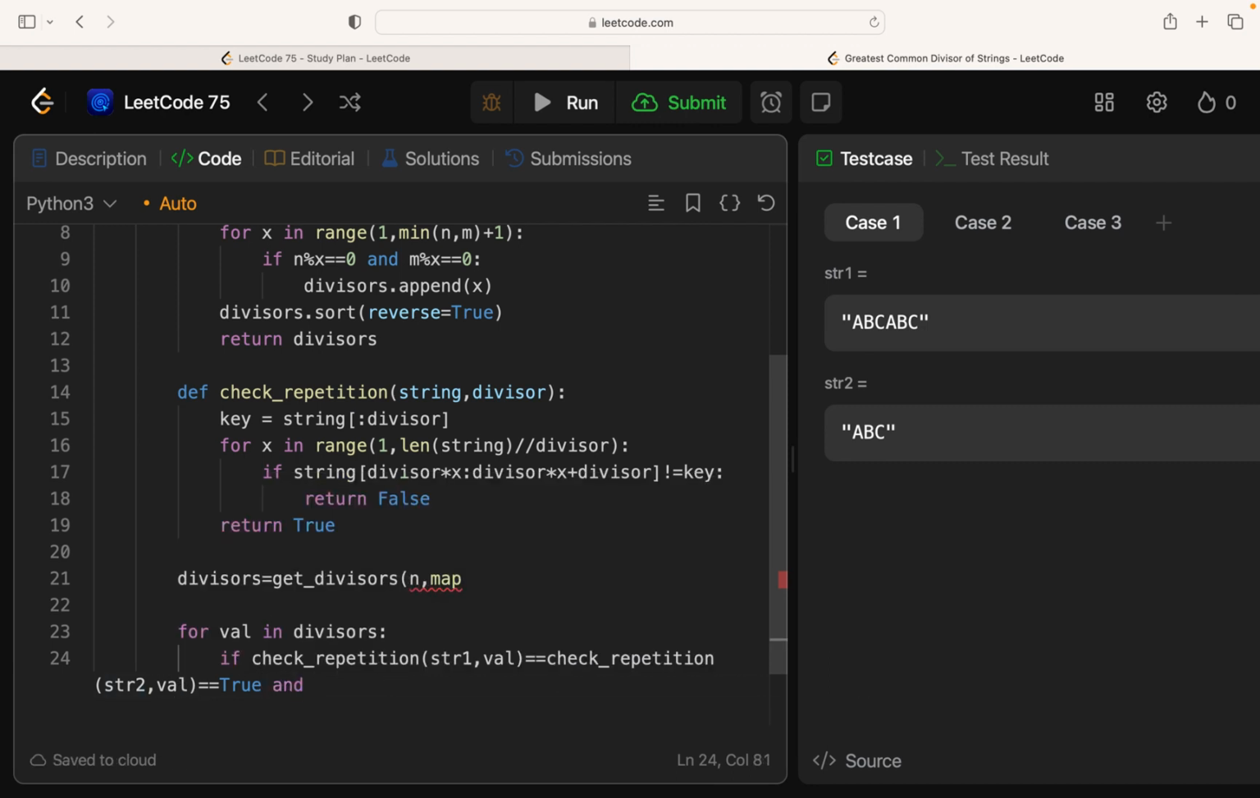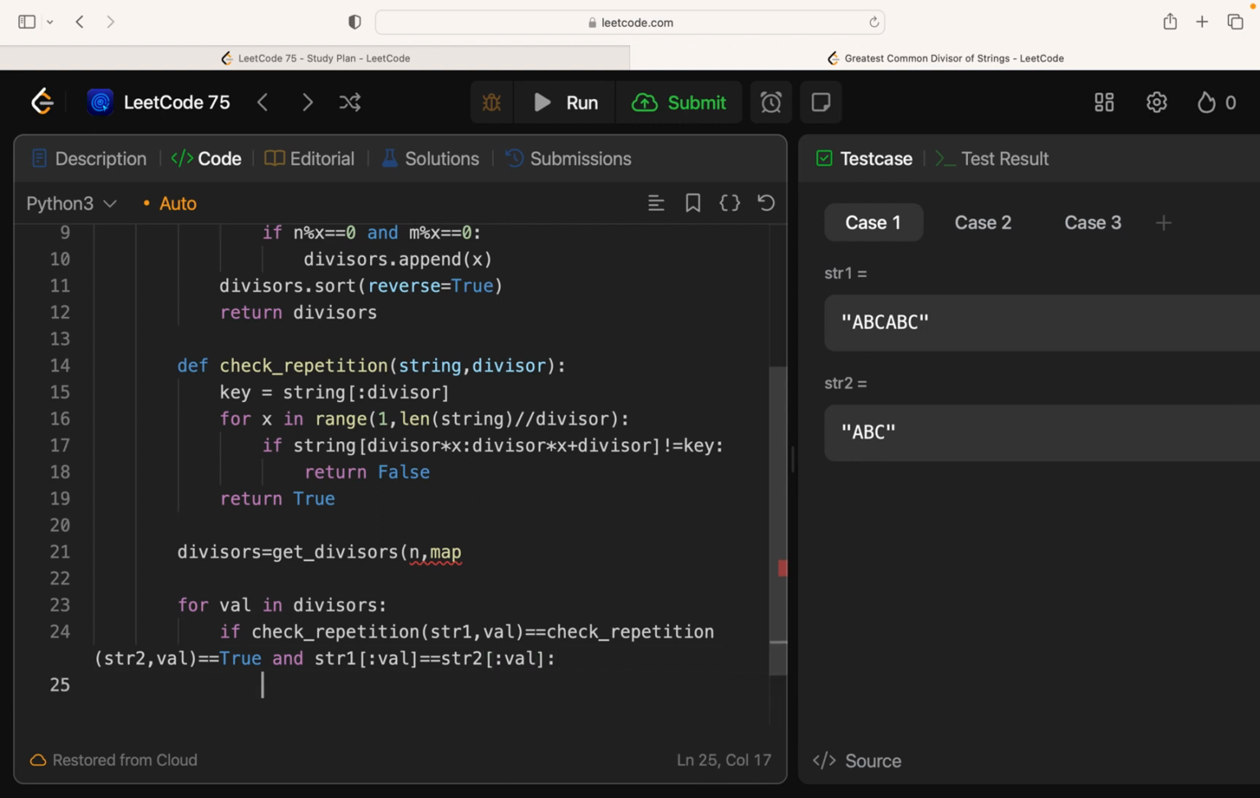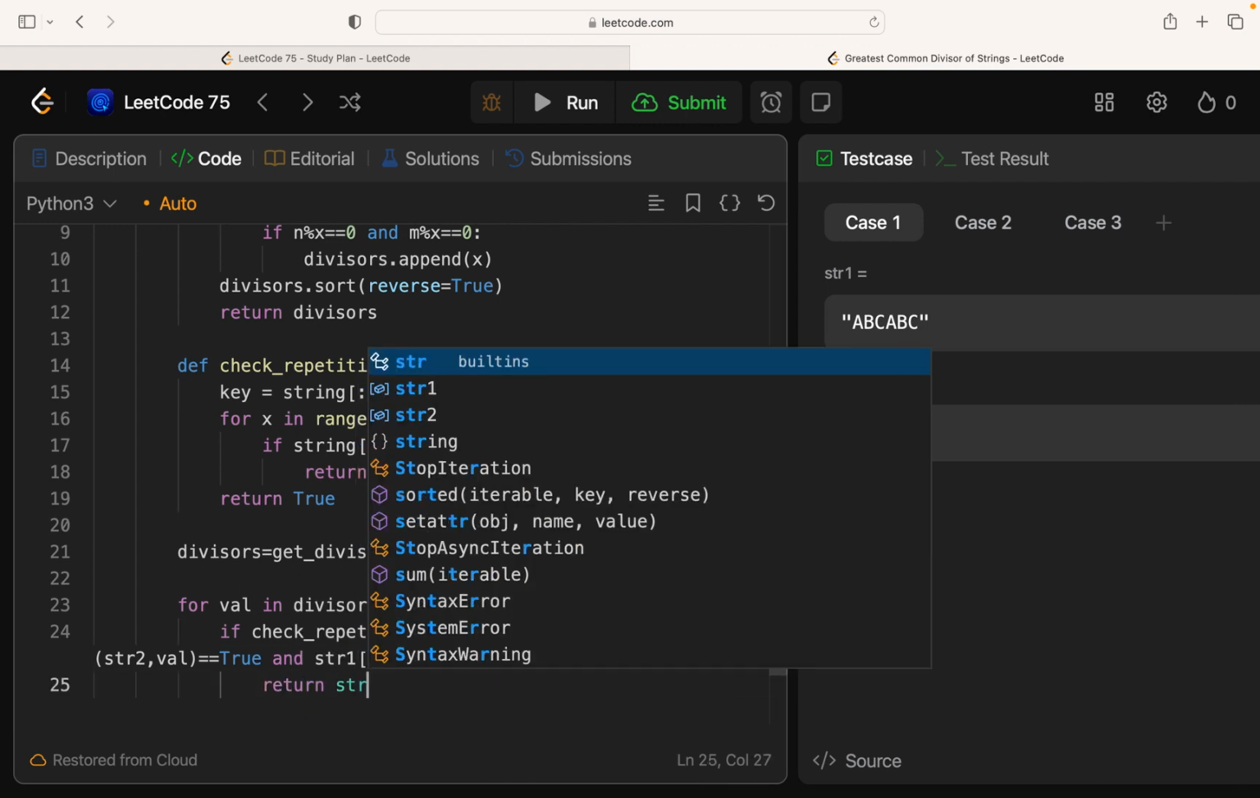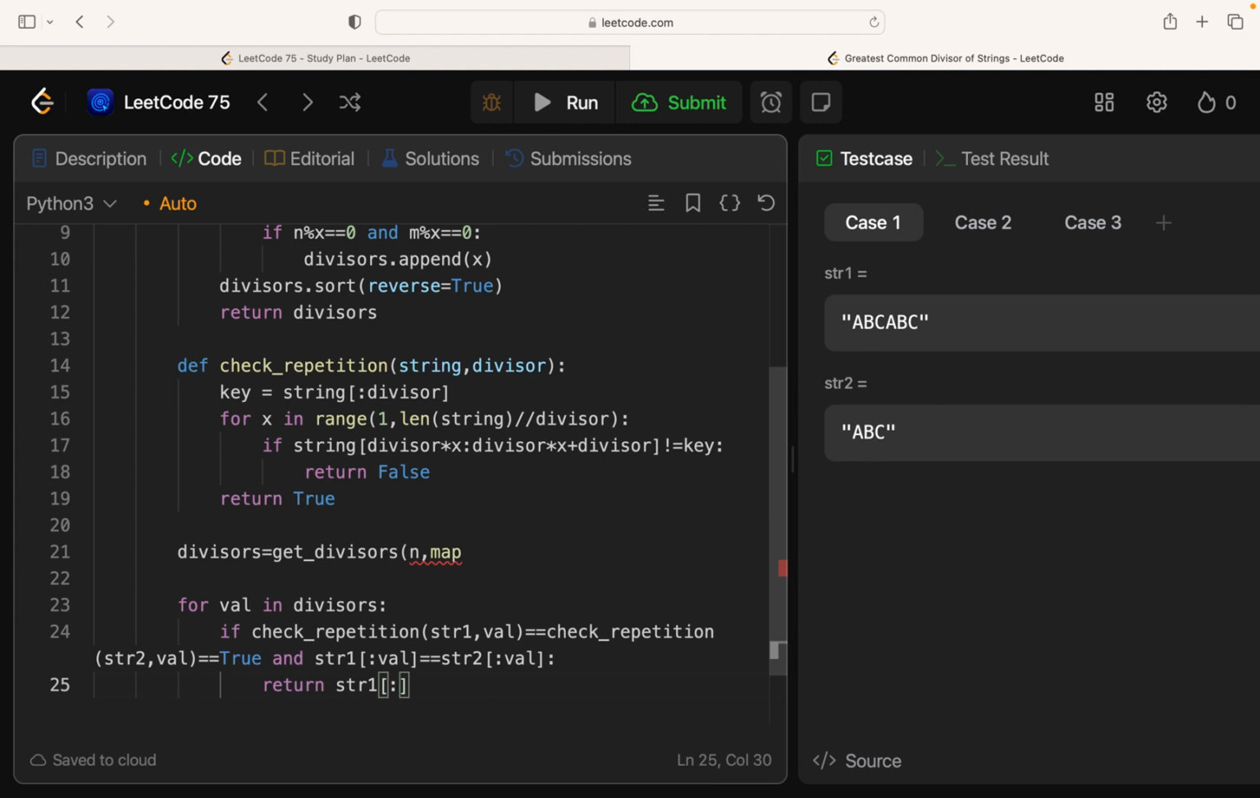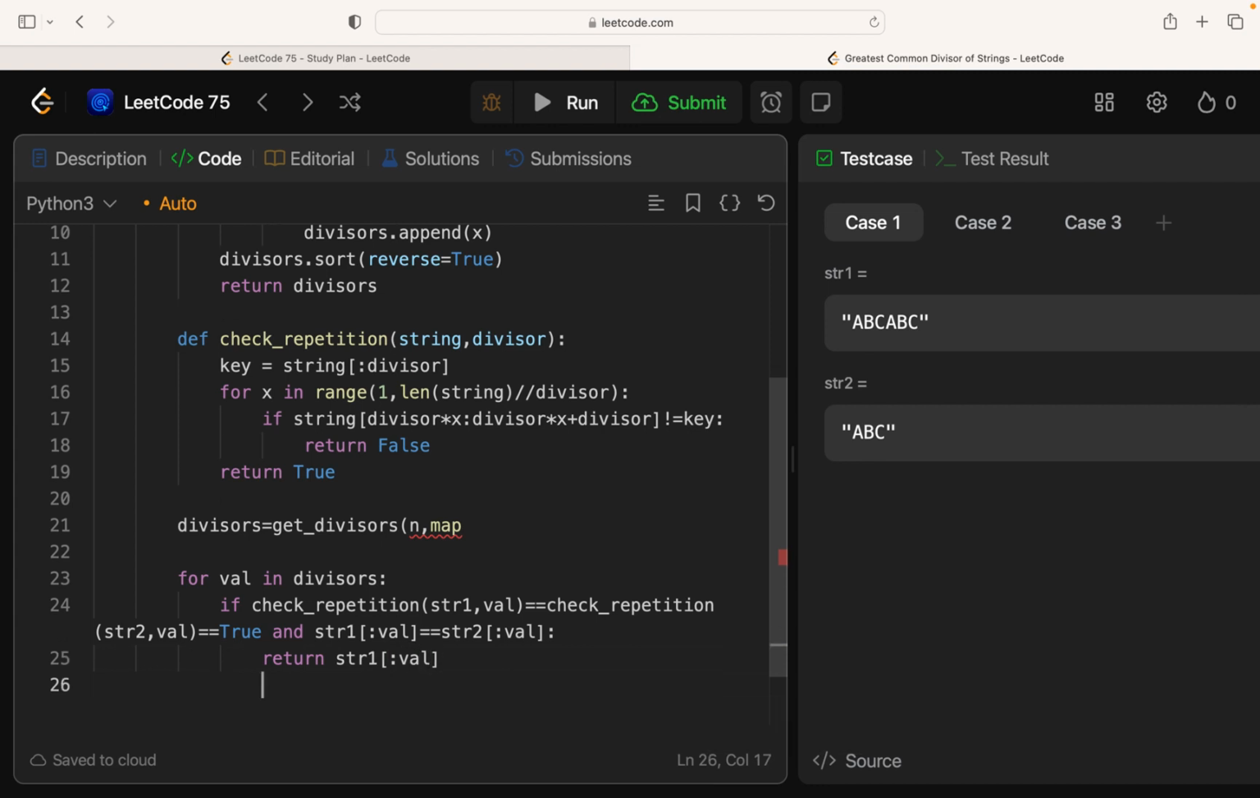And then also I need to check, and you might not think we need to, but I'll explain why. I need to check, is string 1, the first key, equal to string 2, that first key essentially. So if all of that's true, goodness, then we can return either string 1 or string 2 because they're made up of the same sequence up to the val. And if not, I never got a return statement, so I can return a blank string.